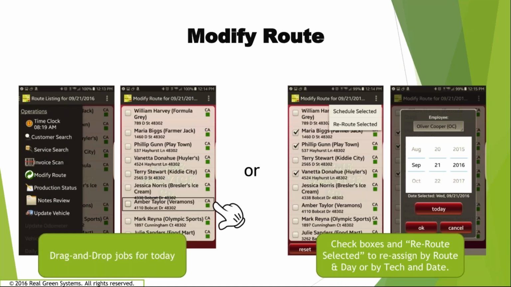Modify route is a relatively new function. We can reorder the stops right out in the field. You can either drag and drop the stops, or you can reschedule the stops for another date and time, and even send it to another technician if needed.